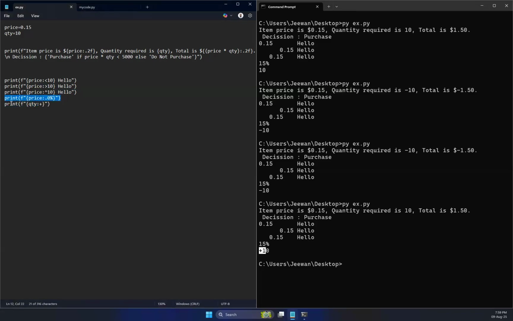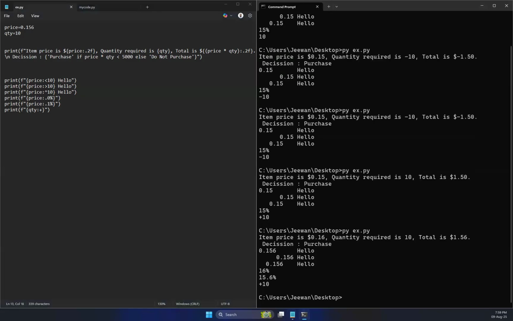And here, without decimals, we have 0.156. And if you only have .1f, you can have 15.6%. Likewise, the percentages also can be given.